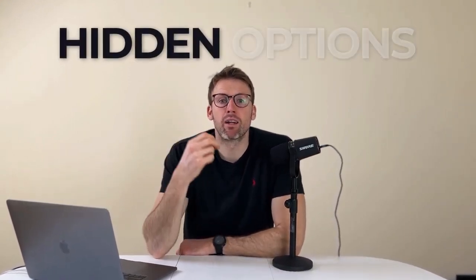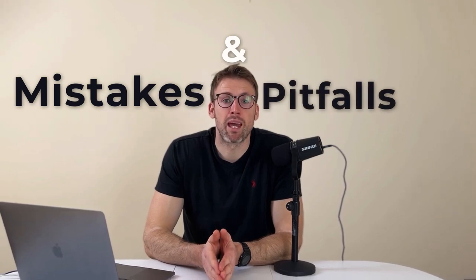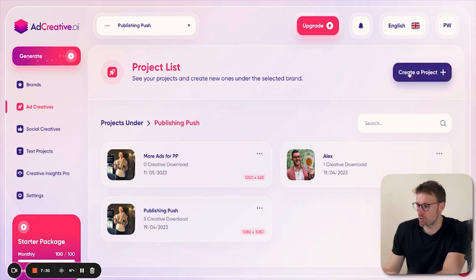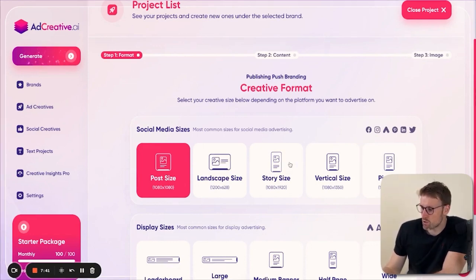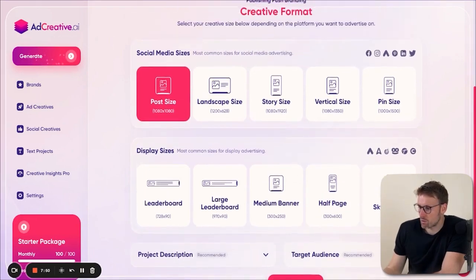So next, we're going to move on to the ad creative itself. There are a couple of really important options to fill out when going through this process that are a little hidden, which I actually missed the very first time that I used this tool. So I will discuss those mistakes and the pitfalls to avoid when we get to creating the images themselves. First up, you want to click on create a project, which is just up here. And then you're going to choose, of course, the post size. So do you want it, this is more of an Instagram format. Do you want landscape, story, vertical, etc.? And then you've also got different display sizes as well. So if you're doing display advertising, of course, you can select one of those.